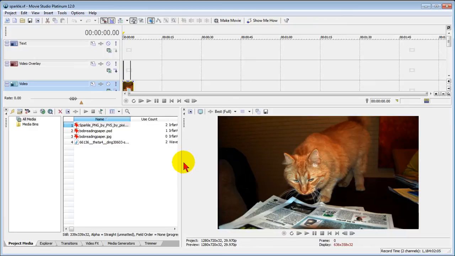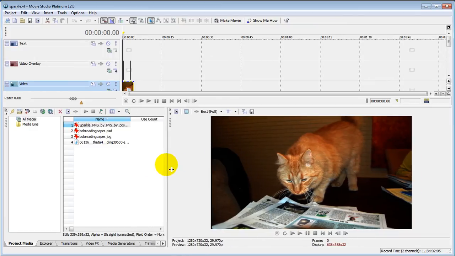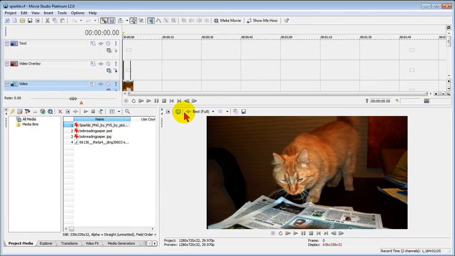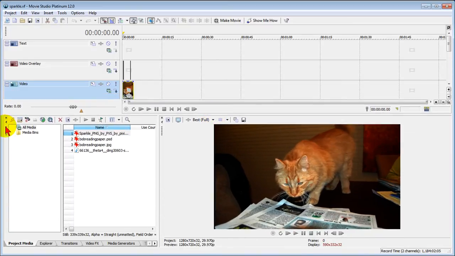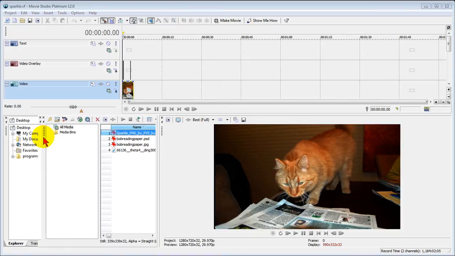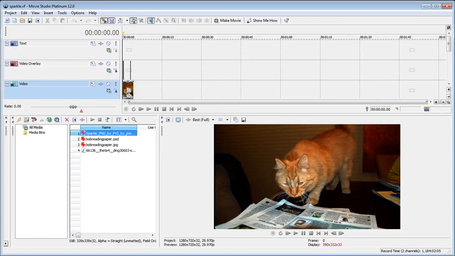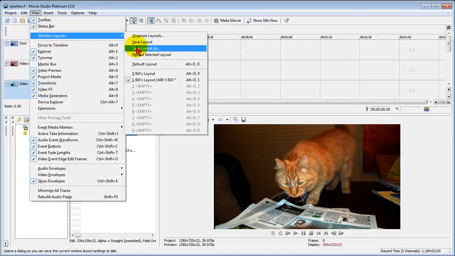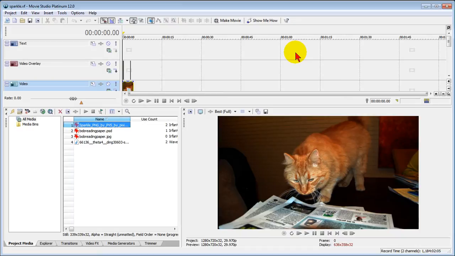You can also resize your windows like this to get them to the right size that you want. You can move them up and down. And if you want to move them around, you can actually move them around the screen just by grabbing that row of dots and moving them around like that. But if you do mess things up while you're doing this, you can always click View, Windows Layouts, and go back to that layout that you were working with originally.